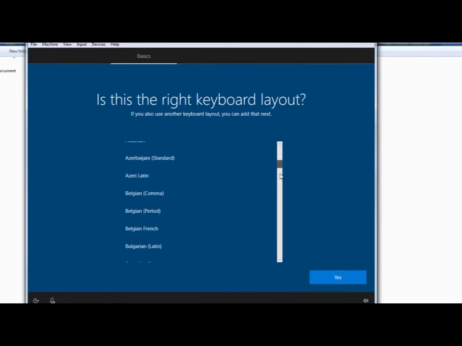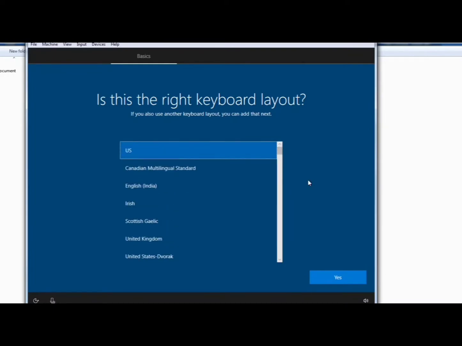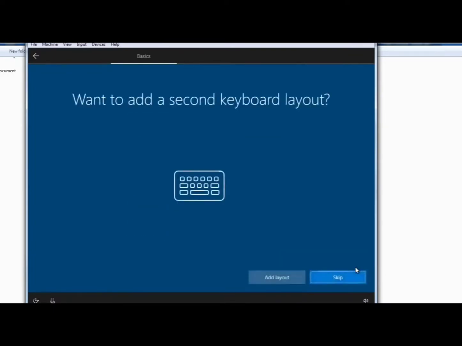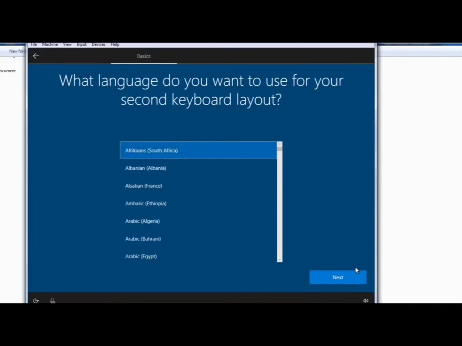Next, you see is this the right keyboard layout. So you see other different countries. I click US and yes.